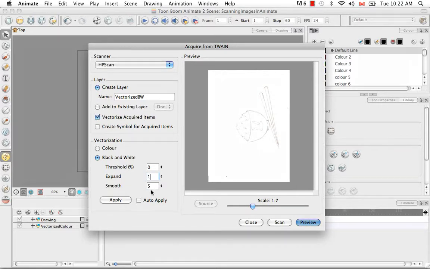If you have something that's already inked and very precise, you might not want to add so much smoothing because you'd like to keep some of that detail. So then we can click on the Apply button to get a preview of what these vectorization parameters will create, and it would look something like this. And you can even toggle back and forth between the vectorized image and the source image so that you can make a comparison between the two.